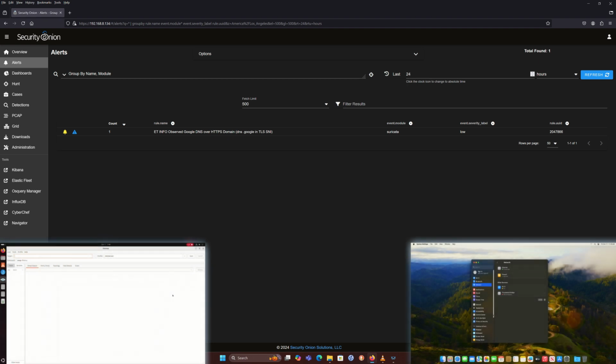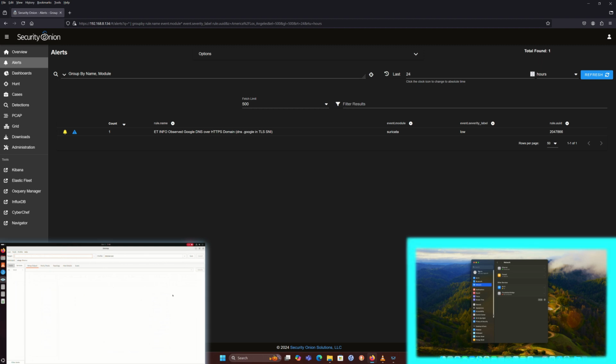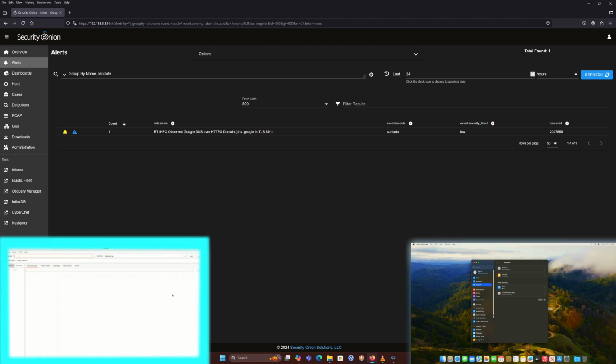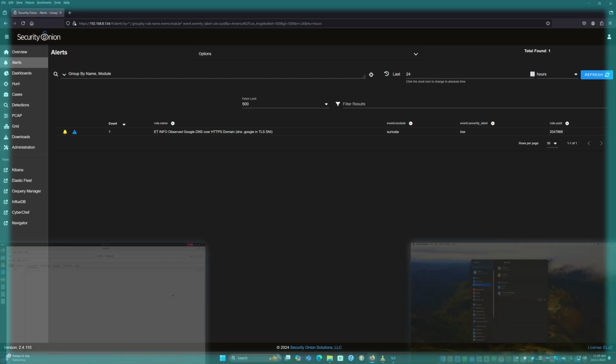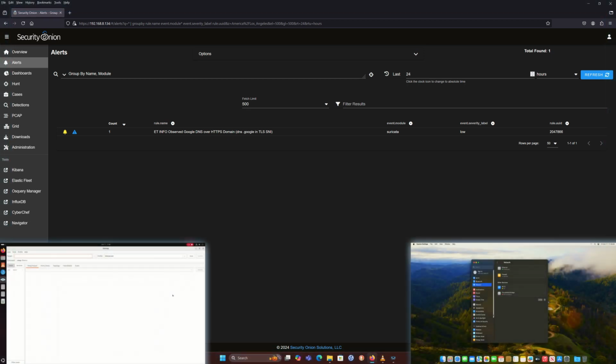Okay, so now we are looking at multiple hosts on this network. In the lower right-hand corner here, I have macOS. And in the lower left-hand corner here, I have Ubuntu Linux, which is also connected to this network. And in the background, I have a Windows PC, which is connected to this network, and it is logged into the Security Onion server that is monitoring this network. So basically, we are looking at 4 hosts here on the network.